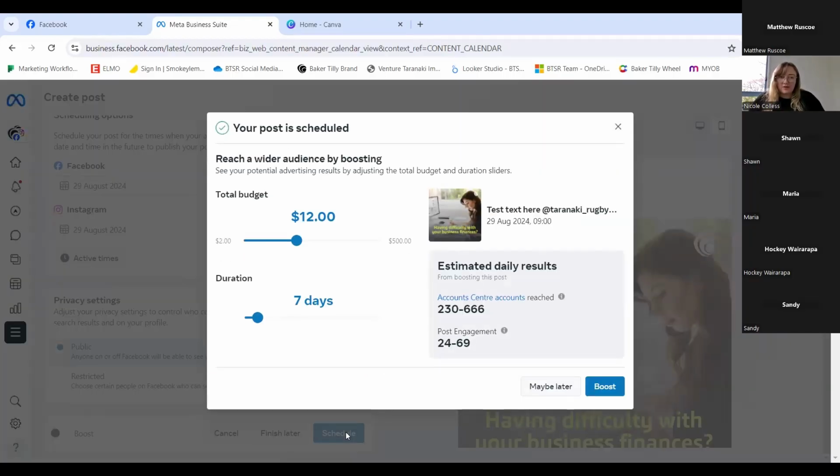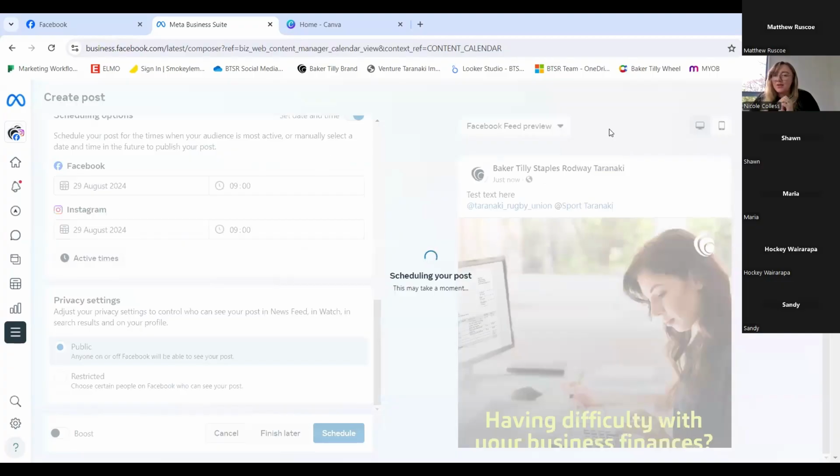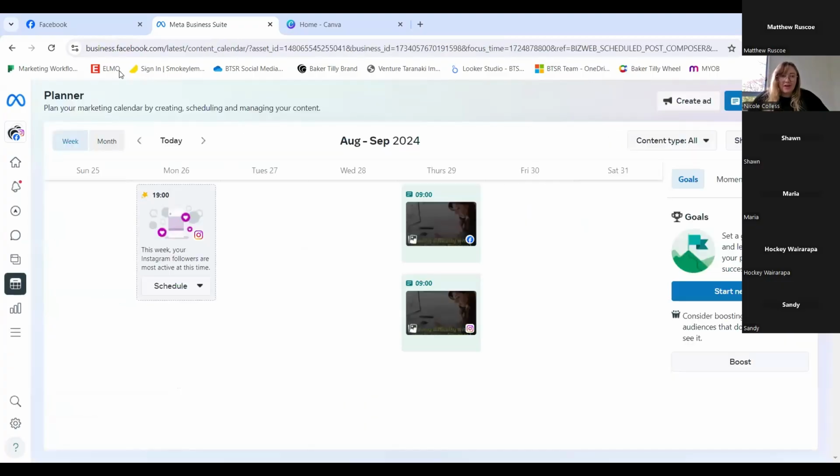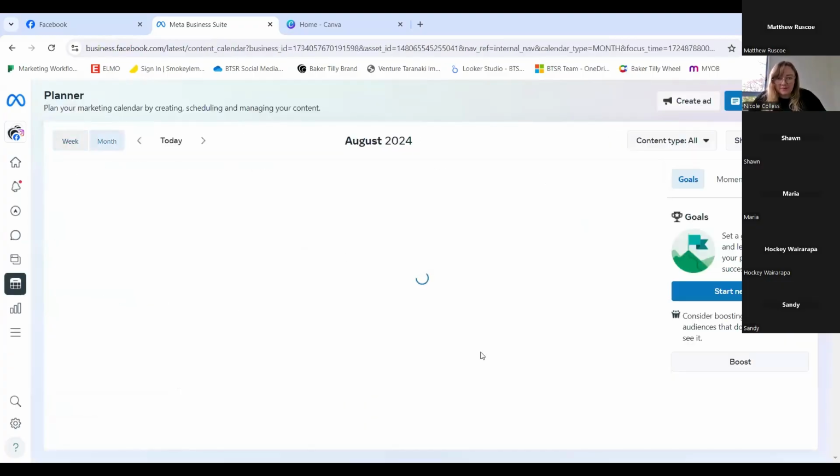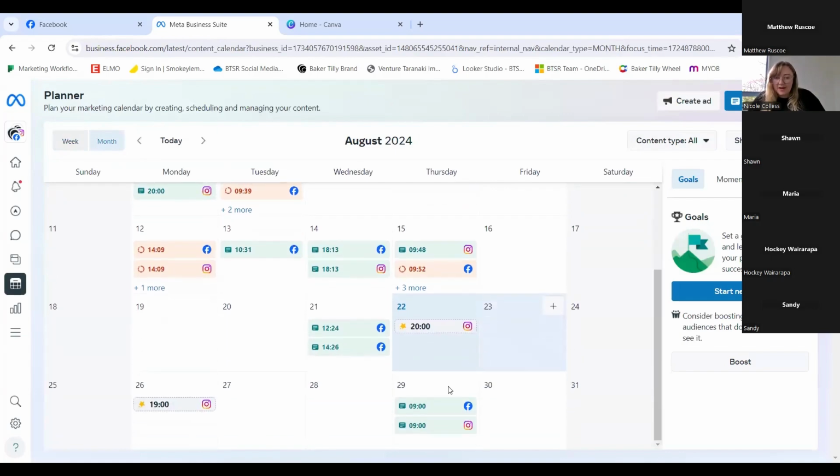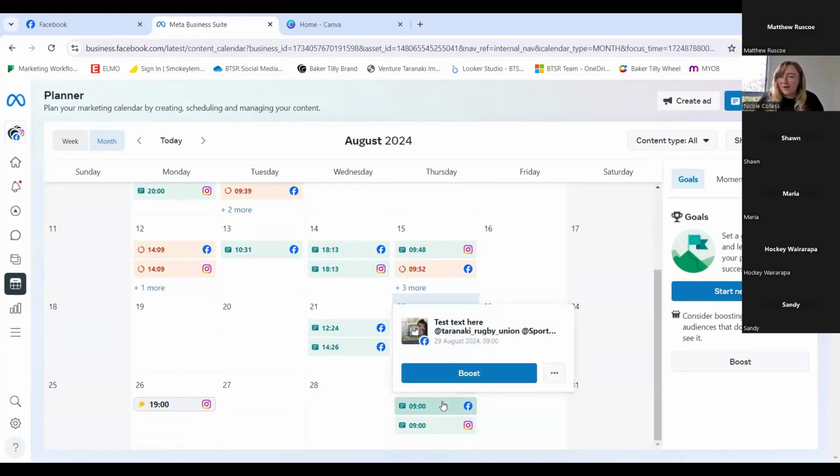So this is when, if you wanted to spend any money. I don't want to spend any money on this post, so I'll just go ignore and close that down. You'll now see, I'll go back to here, that next Thursday, so on the 29th of August, I have this post scheduled to go out and I don't have to worry about it at all.